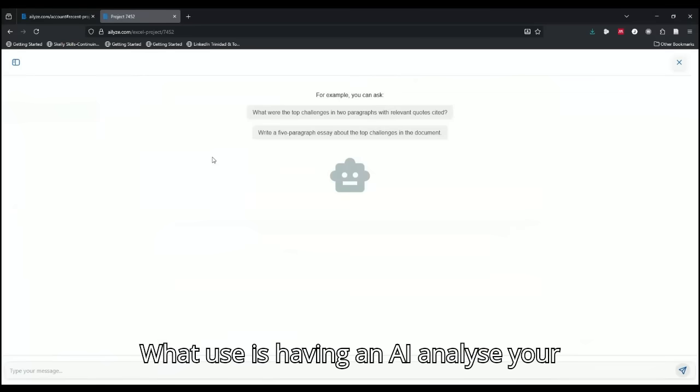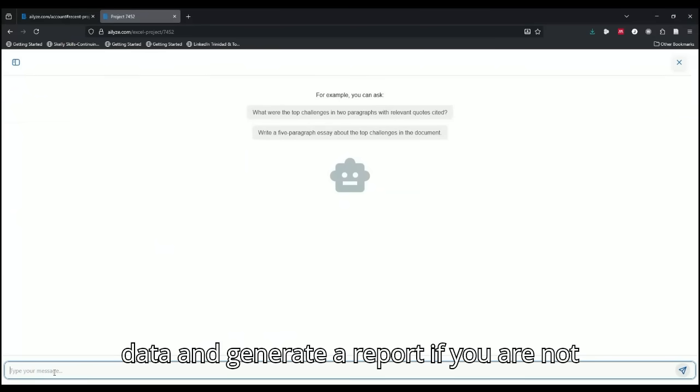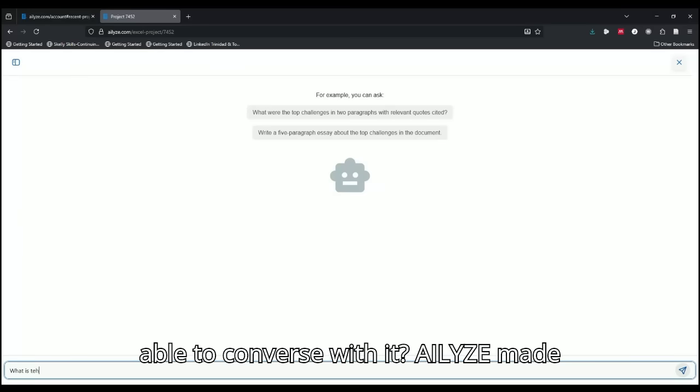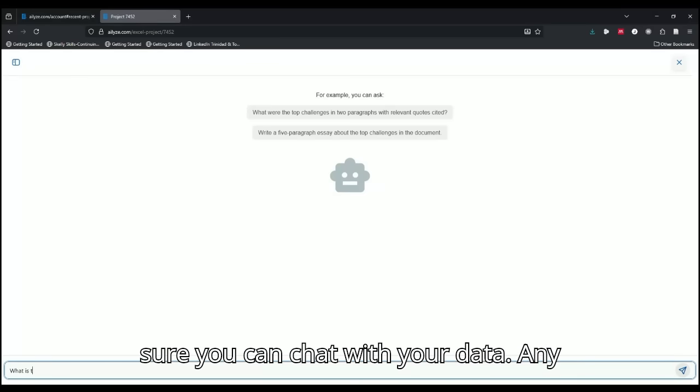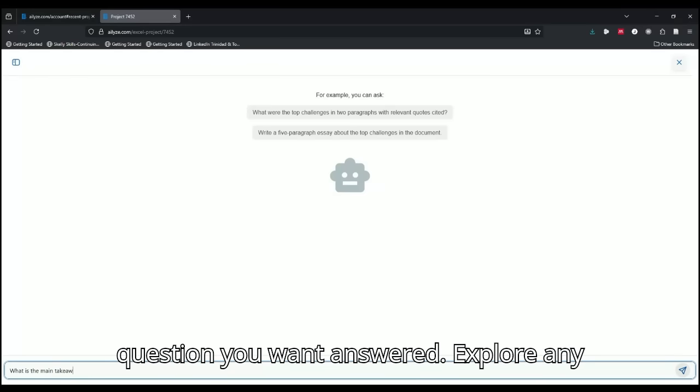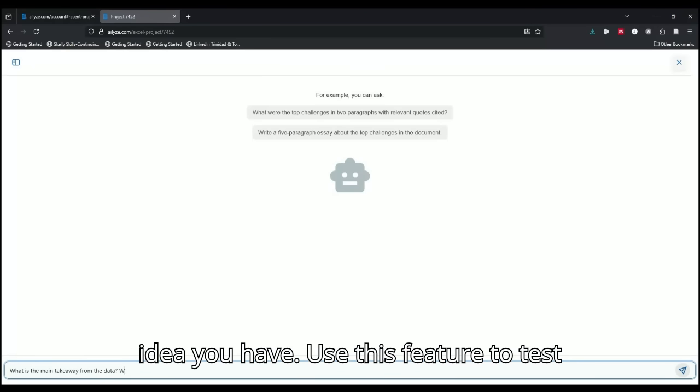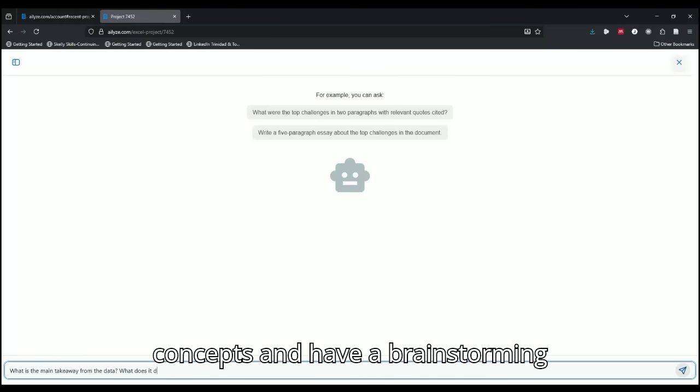What use is having an AI analyze your data and generate a report if you are not able to converse with it? AILYZE made sure you can chat with your data. Any question you want answered. Explore any idea you have. Use this feature to test concepts and have a brainstorming session.